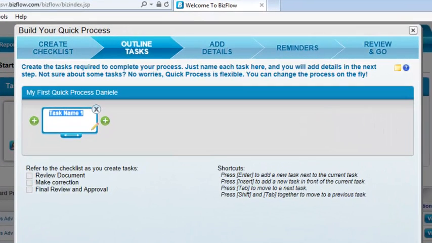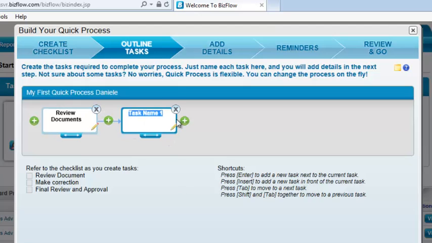And now I'm going to add my steps in the process, and I'm going to add 2 steps. I'm going to review document or documents, and I'm going to add a second step for approve documents.